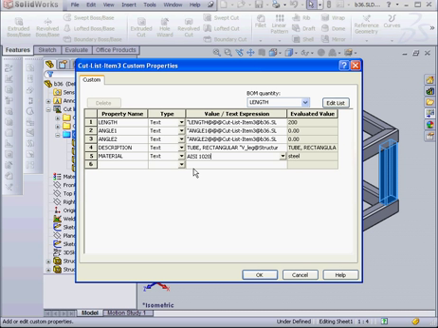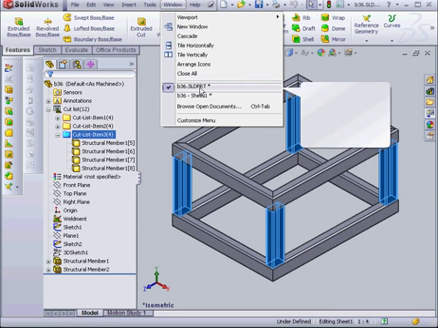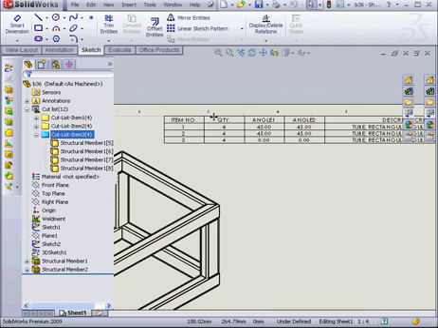I'm going to use AISI 1020 here. By the way, AISI is an acronym that stands for American Iron Steel Institute. And the number 1020, let's click OK here, basically indicates that it's carbon steel. Let's go back to our drawing document.